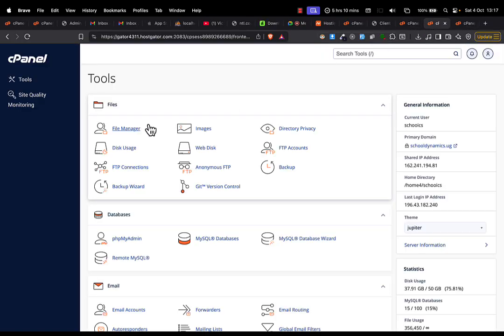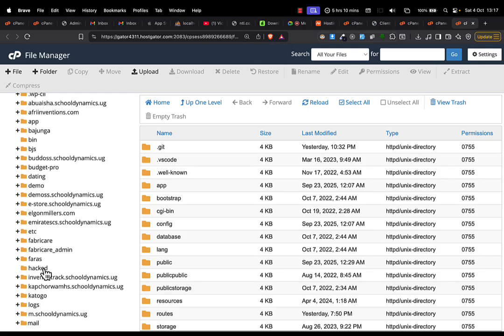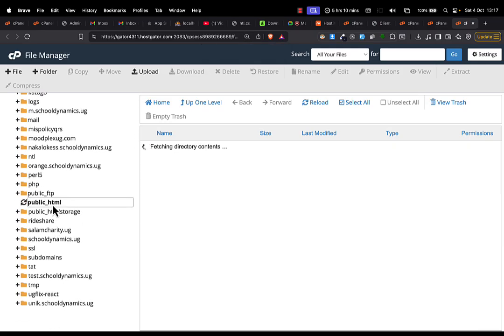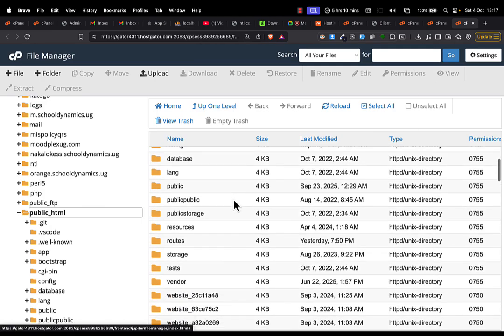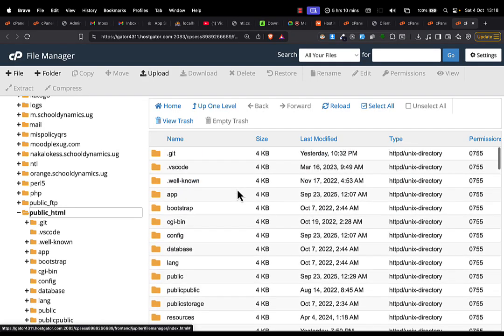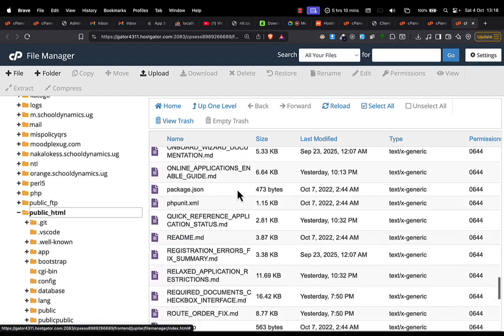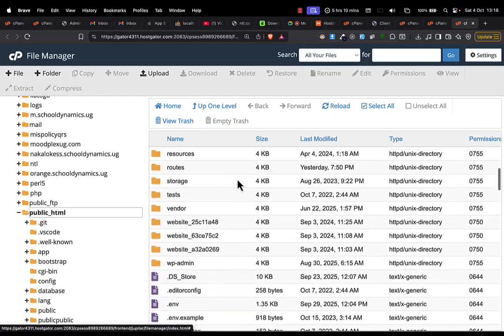I've clicked on File Manager. If you have only a single domain, your main domain, it will be pointing to this folder called public HTML. The public HTML will be having your default website. So if you change a link or anything here, this is what will reflect on your website. So when you upload the website files, you'll have to upload them here.